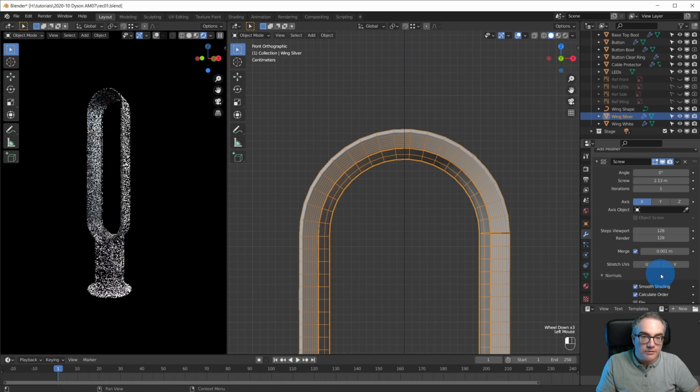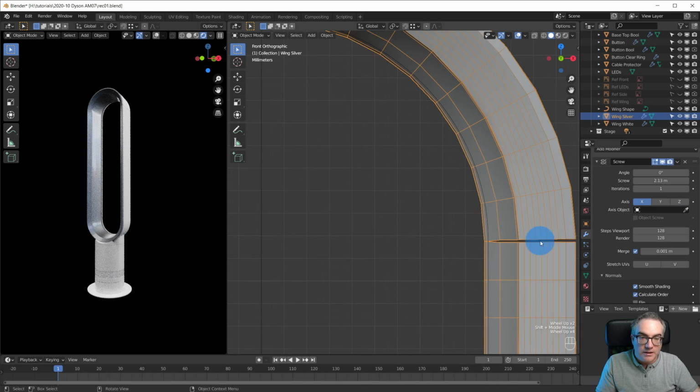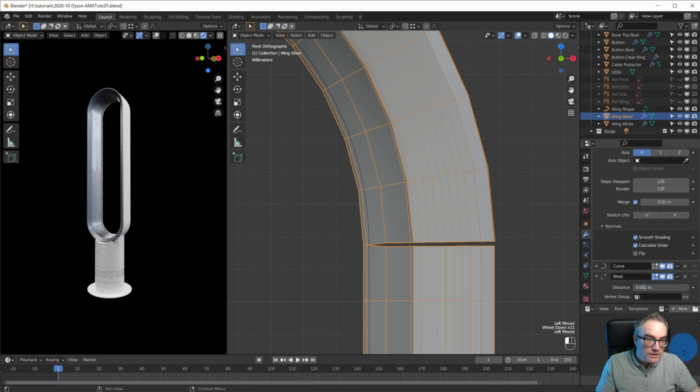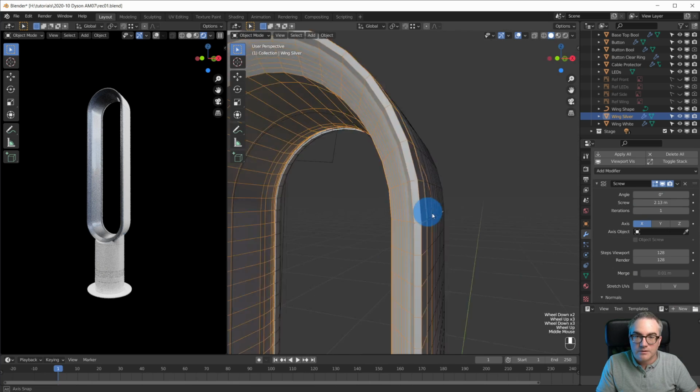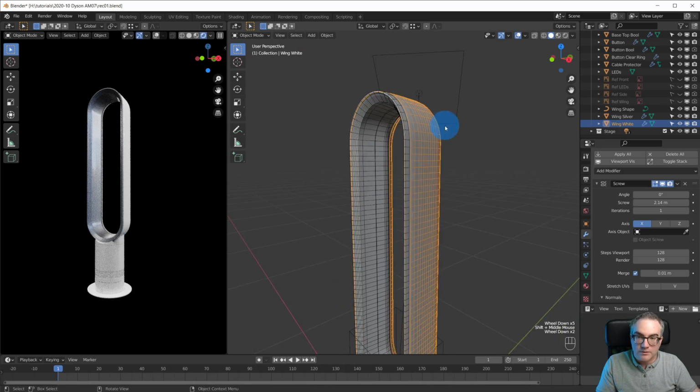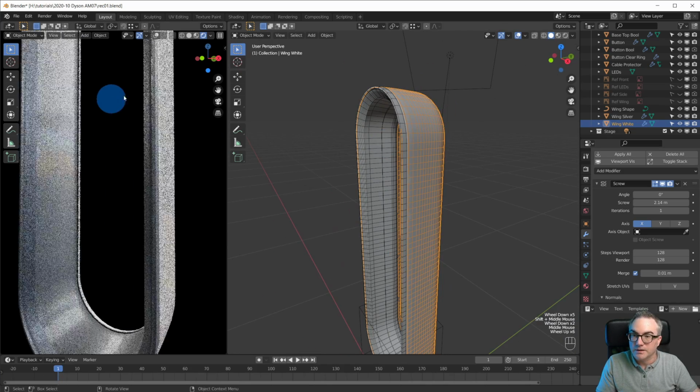So probably 128 is enough here, but now we need to fix our weld. Merge. And where's the weld? Maybe bring this up 2.2. Yep. Okay, so I'm fixing the inside object. That's good. Now let's fix the outside object and bring that out a little as well so that we have a nice surface again.